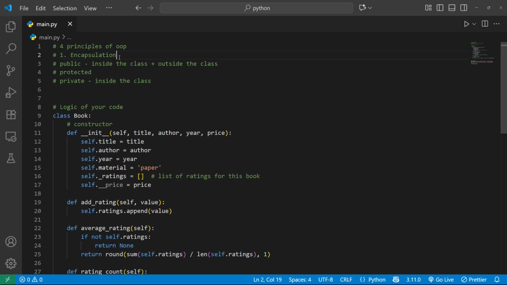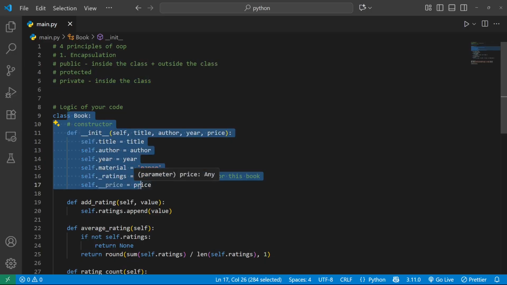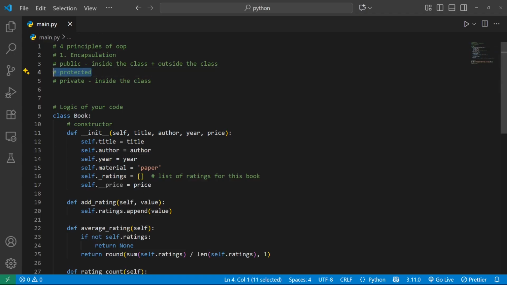The last thing within the encapsulation topic is protected. So what does it mean? Public means if something is public, you can use it inside the class and outside the class. If something is private, it means you can use it only inside the class. But if something is protected, it's something like between public and private. So what does it mean?